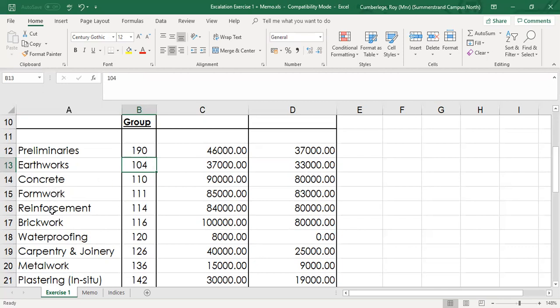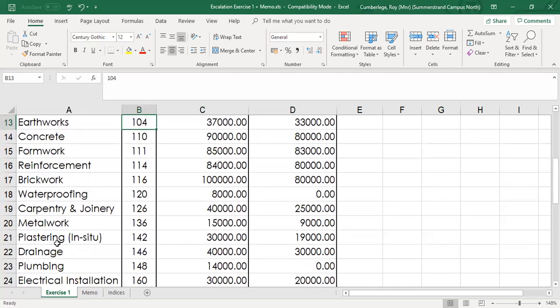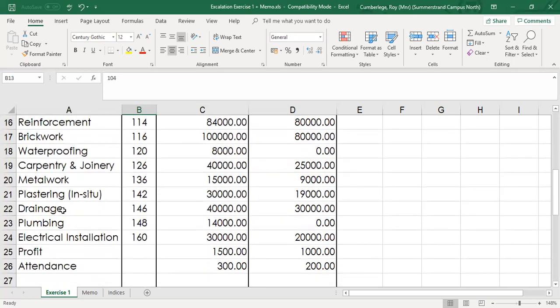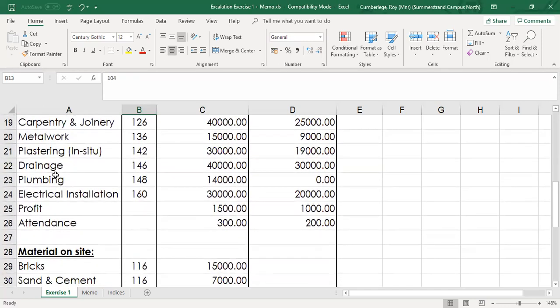Then we have a range of trades, plumbing and drainage. We talk about plumbing and drainage, but you'll note in the work group, drainage is first as work group 146, and then plumbing 148. And then electrical installation, work group 160.